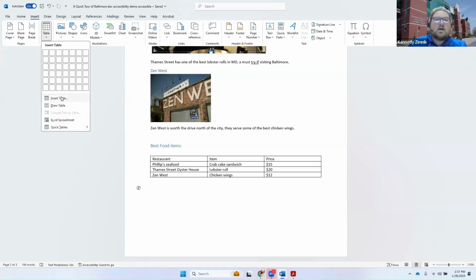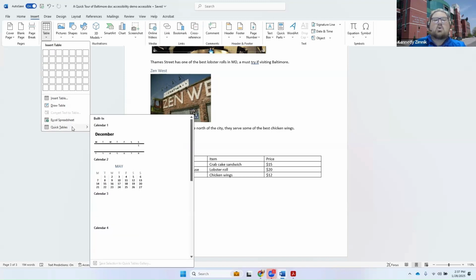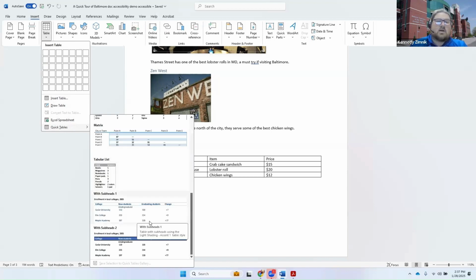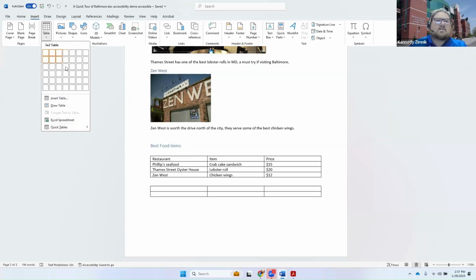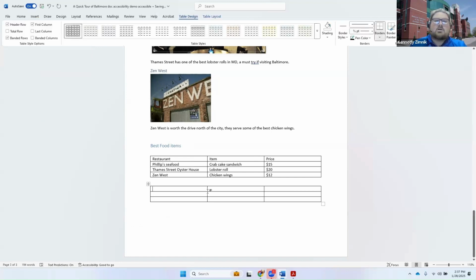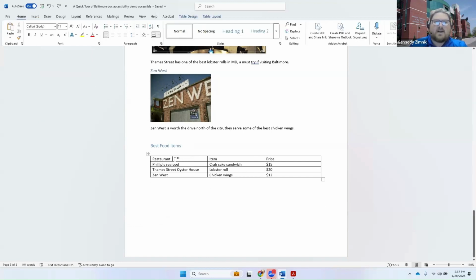You can also insert different types of tables. You can draw a table, and then there are also these quick tables that are kind of pre-made tables, like calendars, for example, with subheadings. But we're just going to use the basic table creator. I already did that. This is a 3 by 3 table. So I'm just going to use the one I already created here.